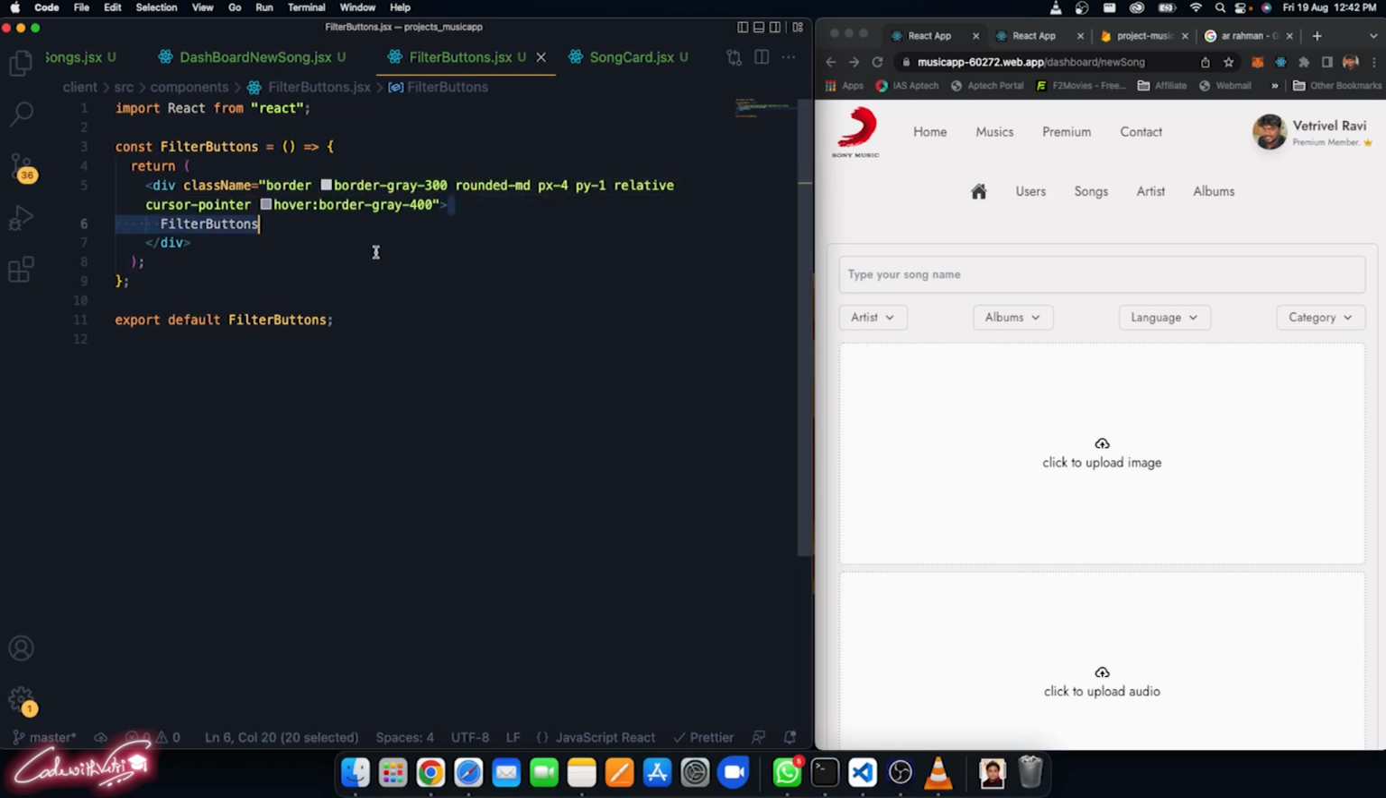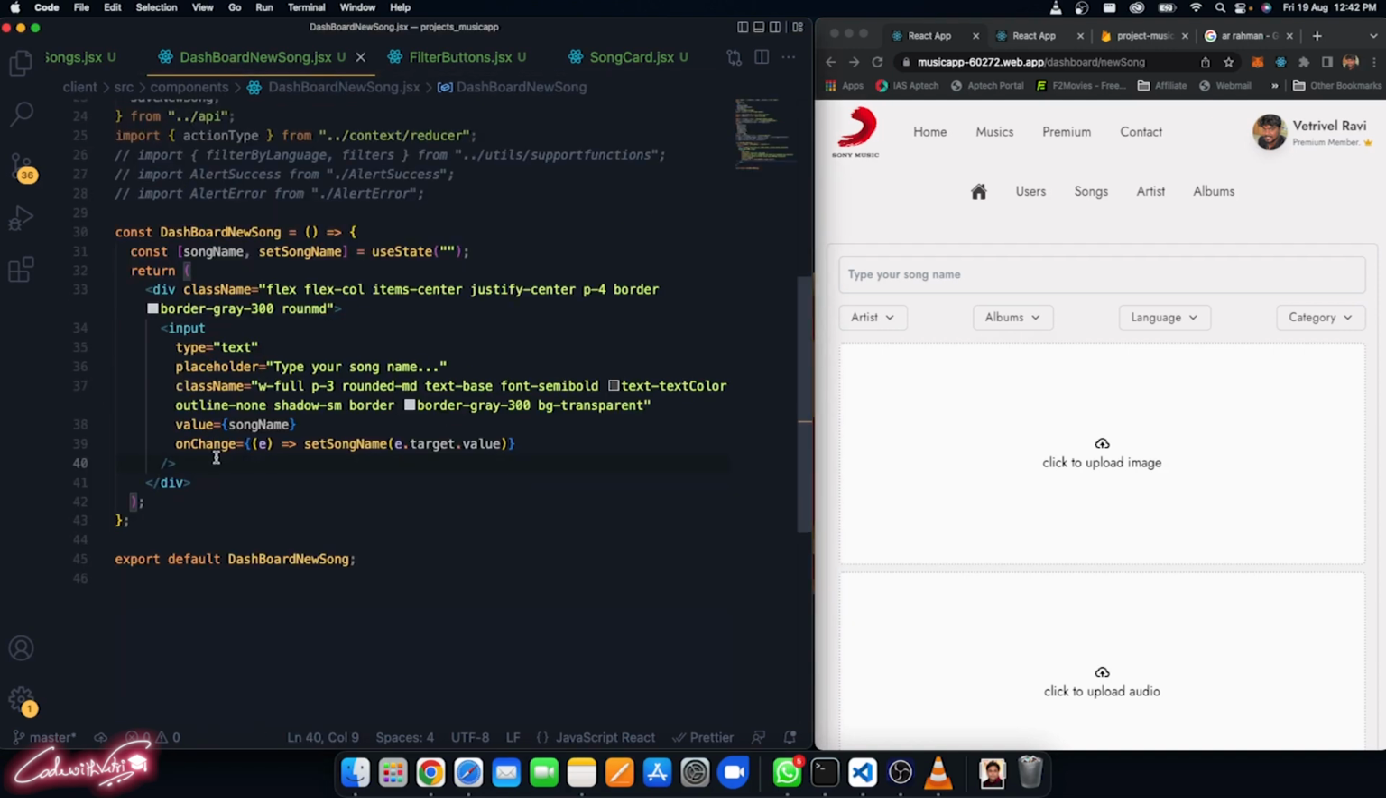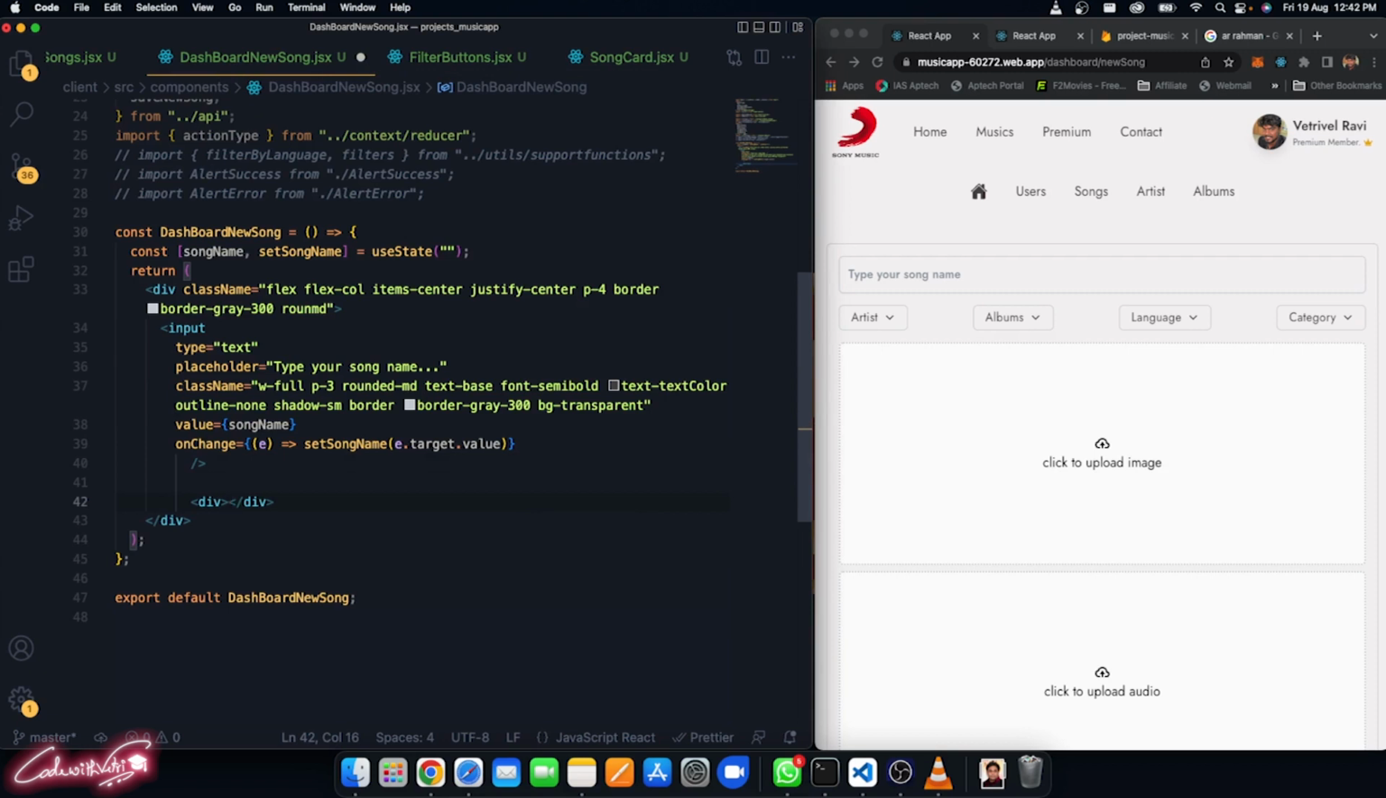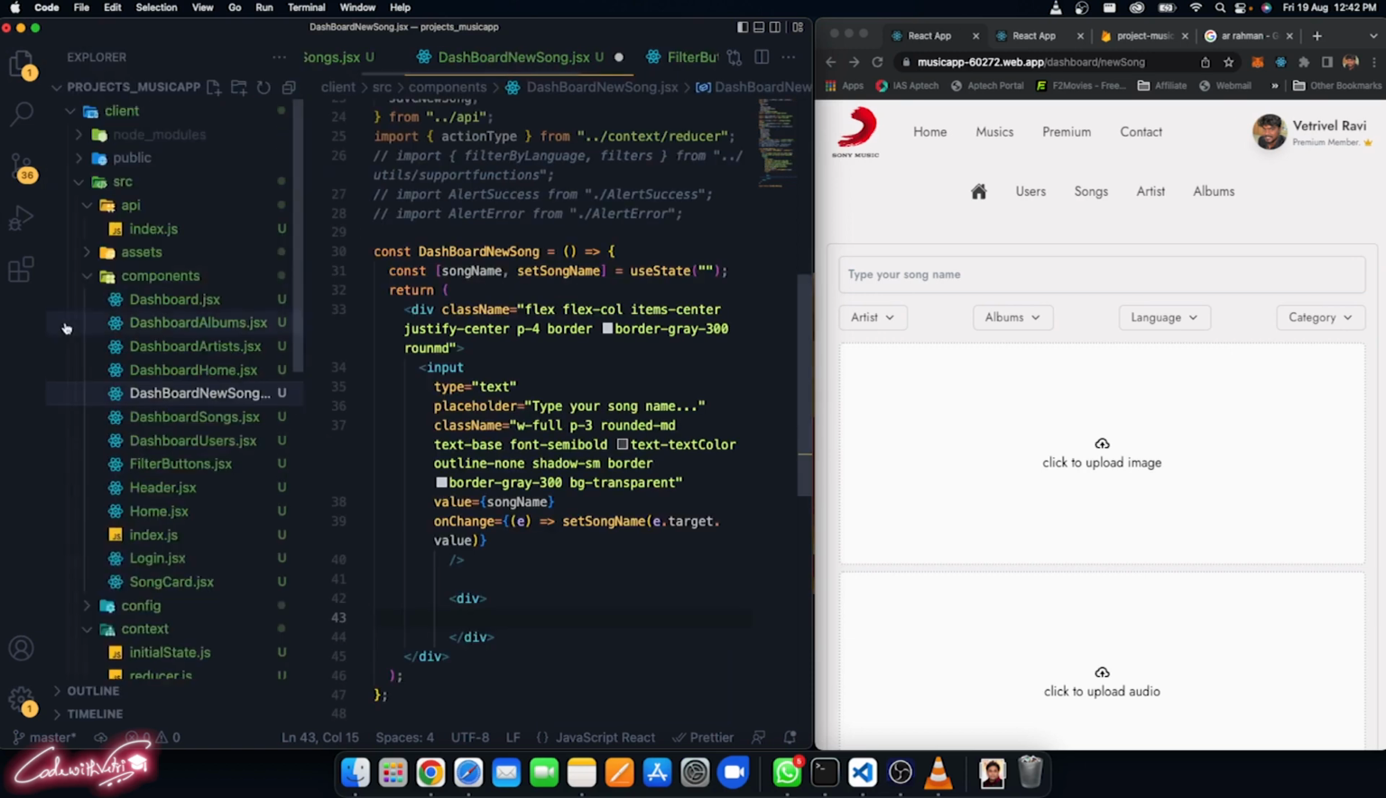All right, so when I'm hovering it, see, it's changing the border color a little bit, not quite sharp, but it's changing the color. So I need to bring this filter buttons inside the dashboard new songs right after here. Here we are going to create one more division, and inside that division we are going to bring all those filter buttons.